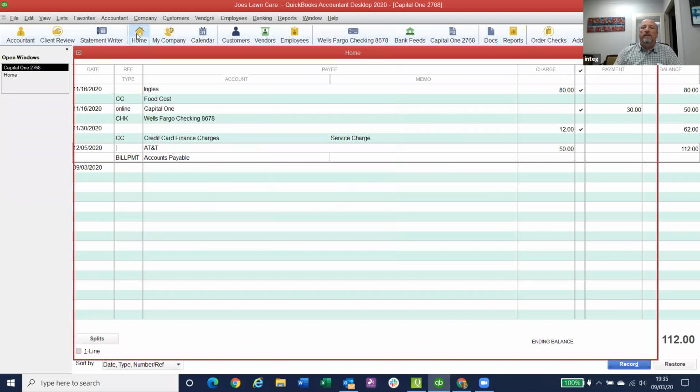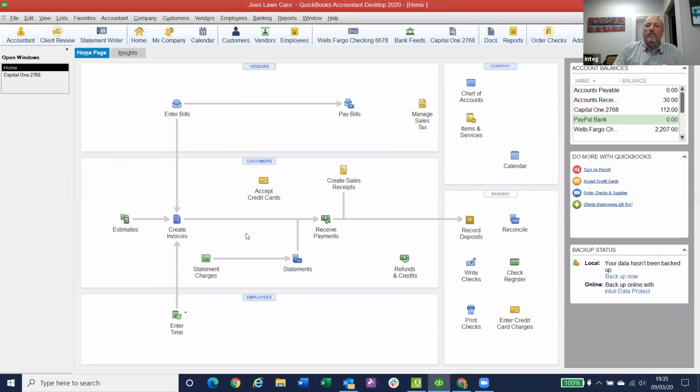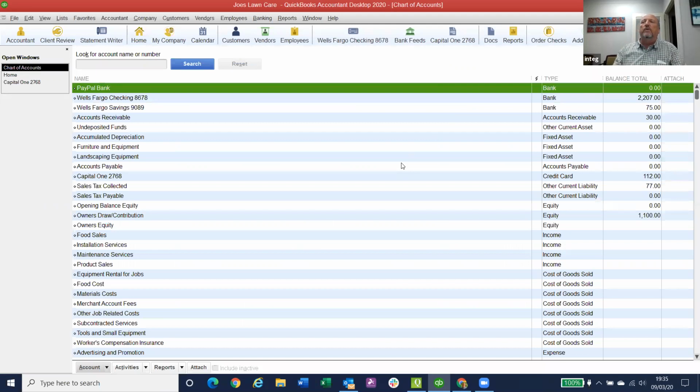All right, let me go to the home page. All right, so we've talked about credit cards, and we've talked about reconciling. We've talked about paying bills. Does anybody think of anything that maybe you'd like to hit on? The chart of accounts. Okay, there's our chart of accounts, and that's where everything's in your chart of accounts. And that's where you have all your different types of accounts, right?